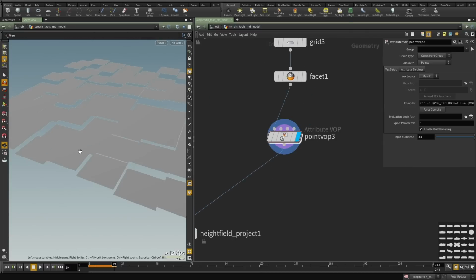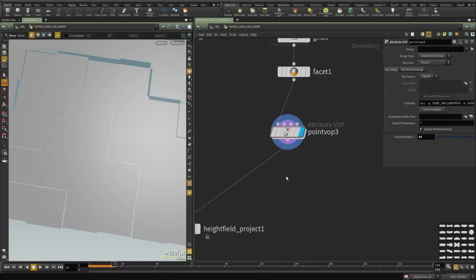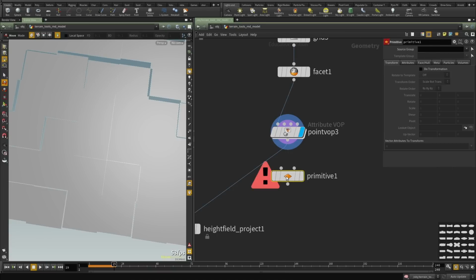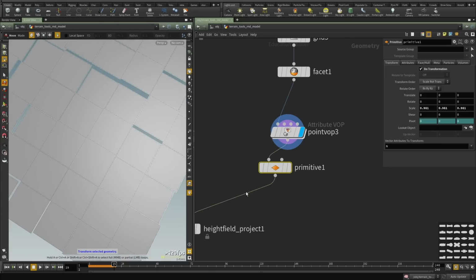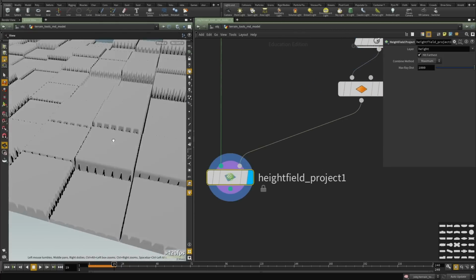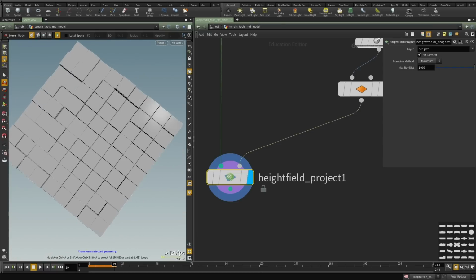Now one small thing I'd like to do is make the gap a little bit bigger between the primitives, between the faces. So I'm going to put down a primitive node and just scale the size a little bit, something like that, just a tiny gap. And now we have a gap between each one of them, so it's much easier to start working with this.